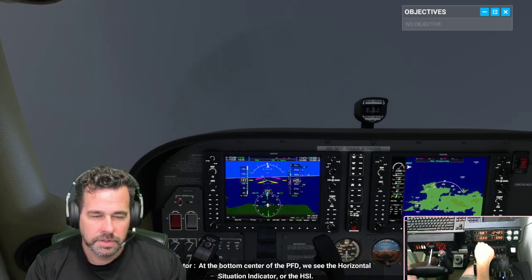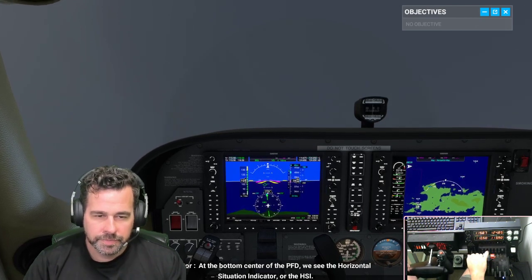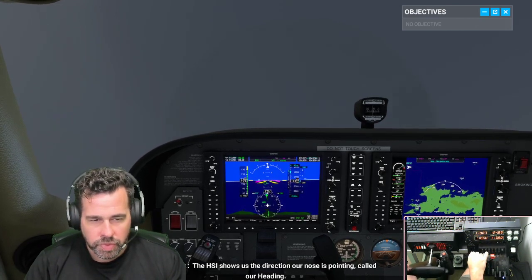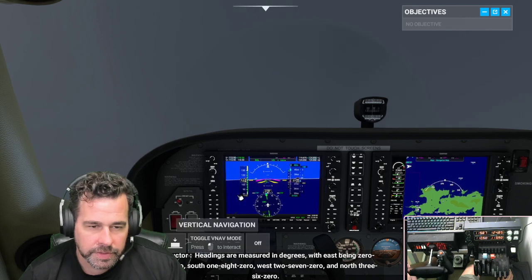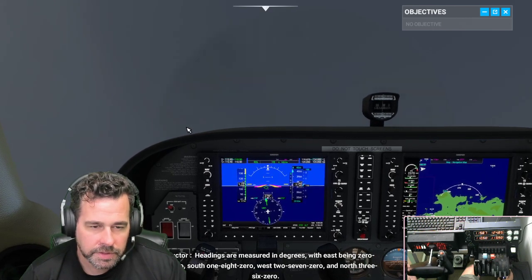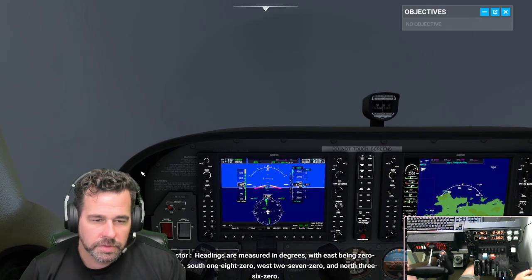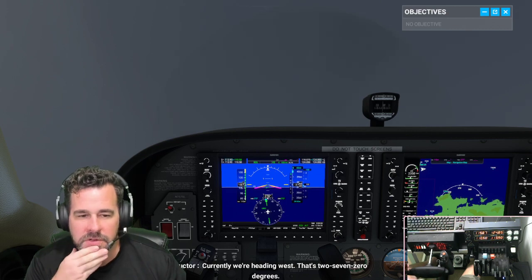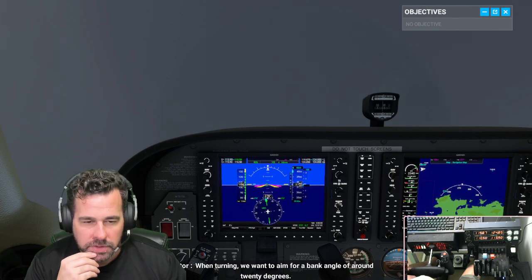In the bottom center of the PFD, we see the horizontal situation indicator, or the HSI. The HSI shows us the direction our nose is pointing, called our heading. Headings are measured in degrees. That is East, 090, south 180, west 270, and north 360. Currently, we're heading west. That's 270 degrees. When turning, we want to aim for a bank angle of around 20 degrees.